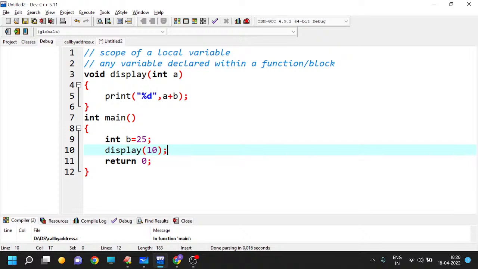99% of the people can answer, sir, 10 plus 25, 35 will be the answer. Most of the people can respond like this only.